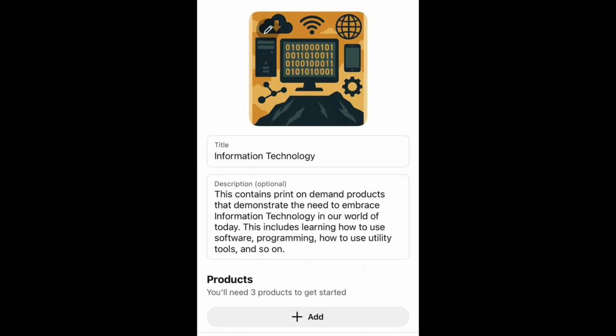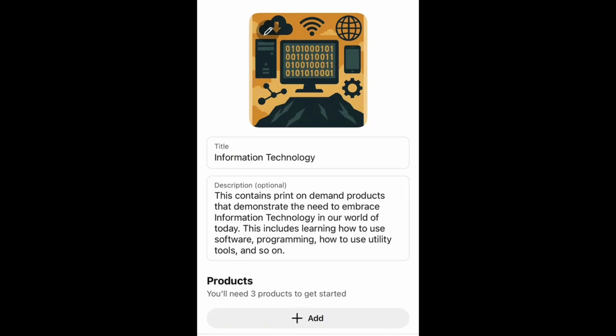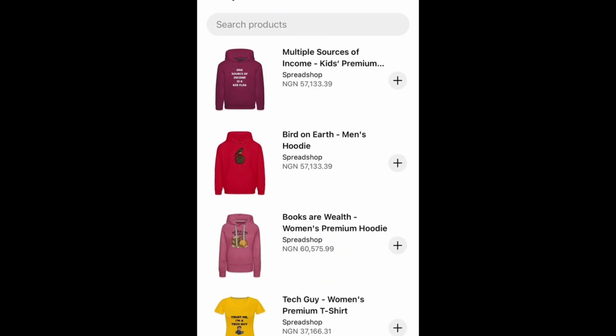You can see the sample of my description. It says this contains print-on-demand products that demonstrate the need to embrace information technology. All right, in our world of today. So let's add products. For you to add a product, tap on add. Then start tapping on the plus sign by the side of the product that fits into the collection.